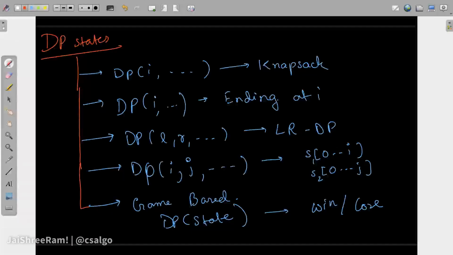So these are the 5 different kinds of DP states that you should be familiar with. And in the last session we talked about this LRDP state, right? Where for the subrange L to R, you keep the optimal answer or something in the DP. Apart from that, we have styles like knapsack, where you have I comma weight or I comma sum. Then we have DP of I comma anything, even nothing is also valid. This type of state is seen in LCS, LIS, and all those things.